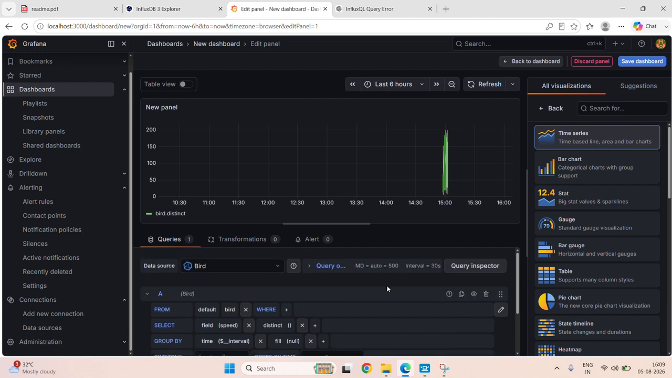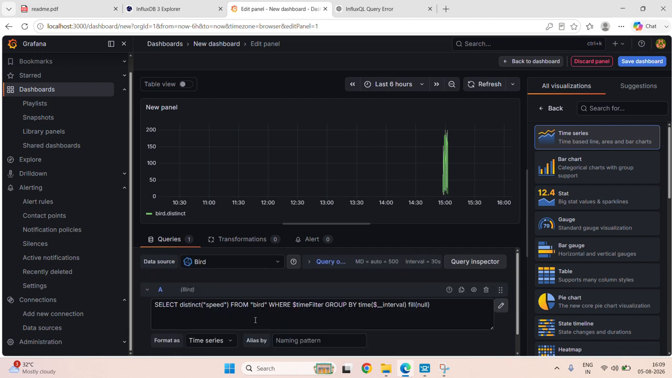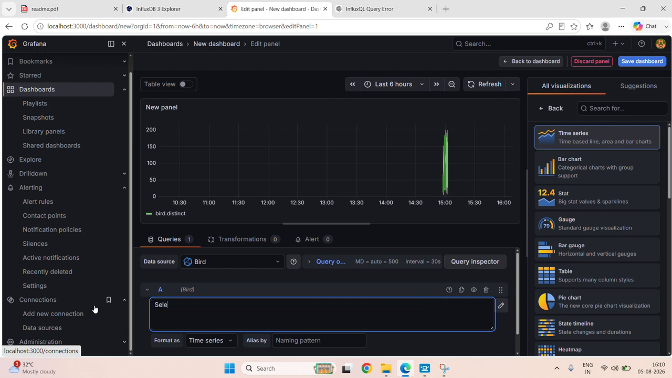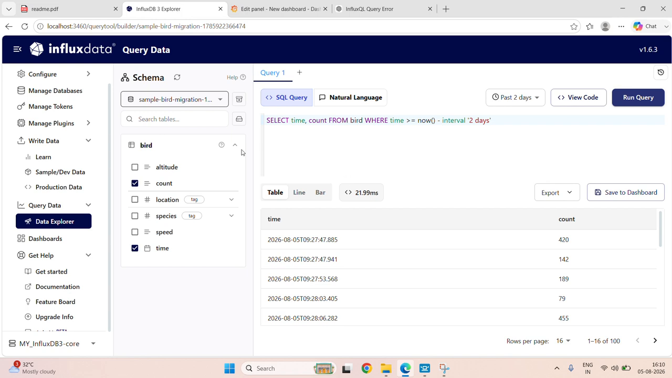And there is another method: when you click on this edit and write here. So here you can see the query which is automatically written by Grafana: select distinct speed from word where time filter this. So let's write it by ourselves. Let's say count, and our database name.